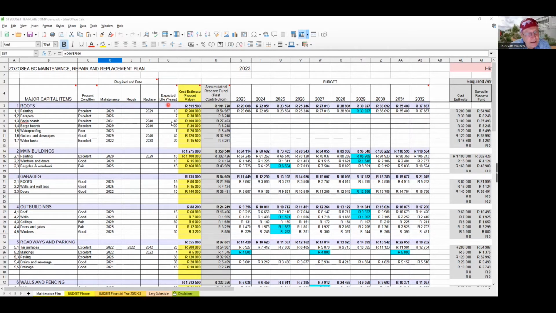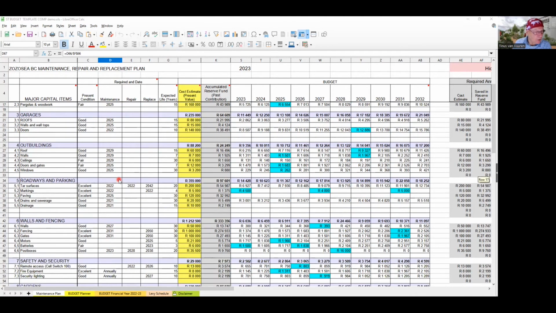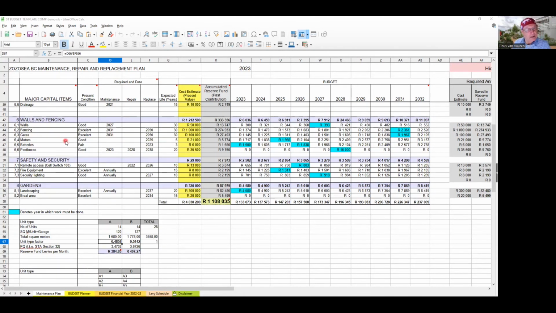No, that is the expected life. You know, for example, painting, you need to do every 10 years. Let's have a look at another one. And the gates and the gate motors is also a good example. This stuff usually between 5 and 10 years needs to be replaced. And you can see here it needs to be replaced in 2025.